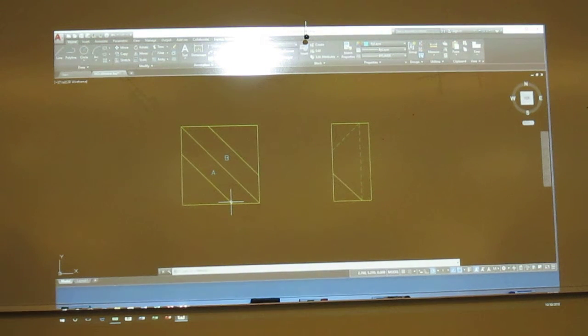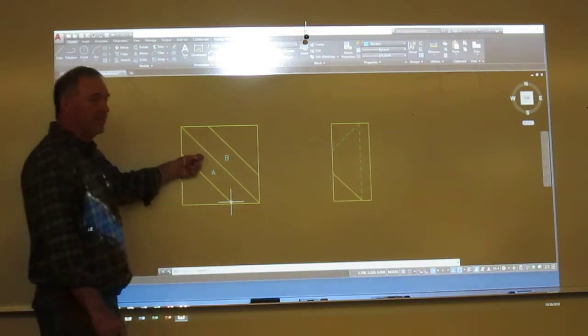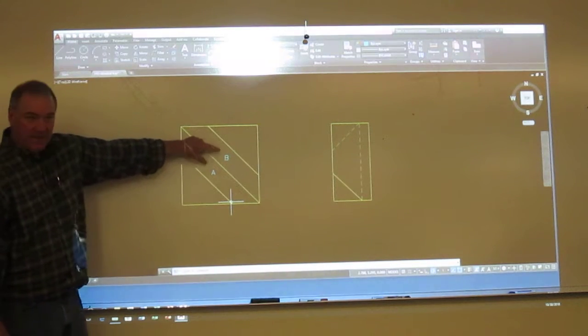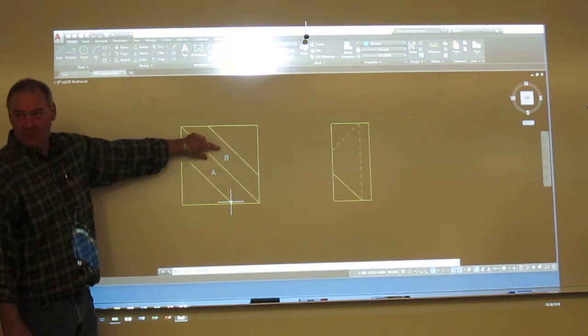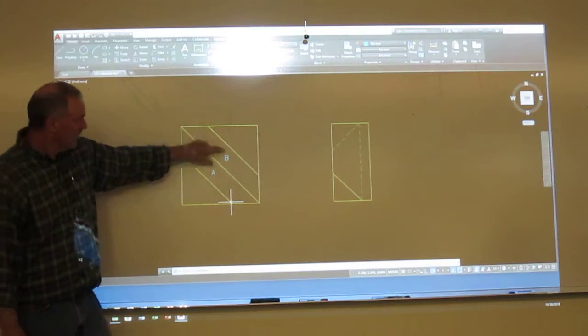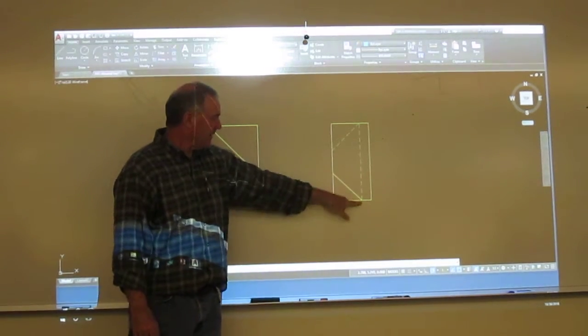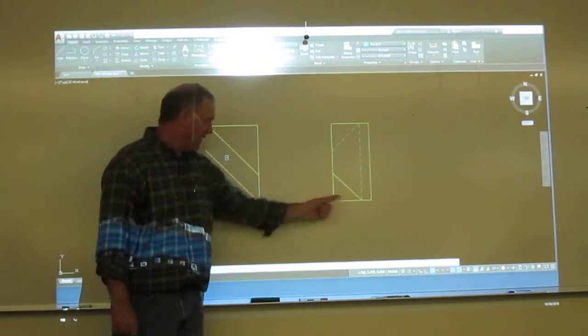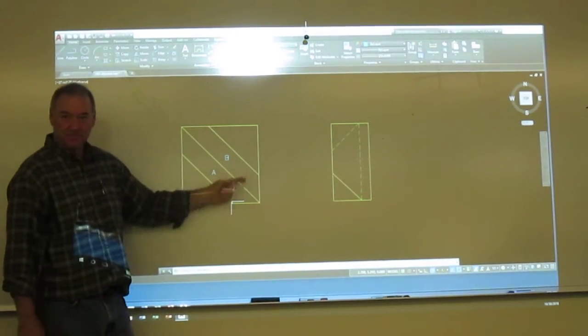Okay, first let's make sure we understand the drawing. So I've got a front and a right side. I've got planes A and B. I see them foreshortened in this view. I see those same planes right here, where here's the bottom, here's the cut that's this back side, here's the cut I can see, which is this side.